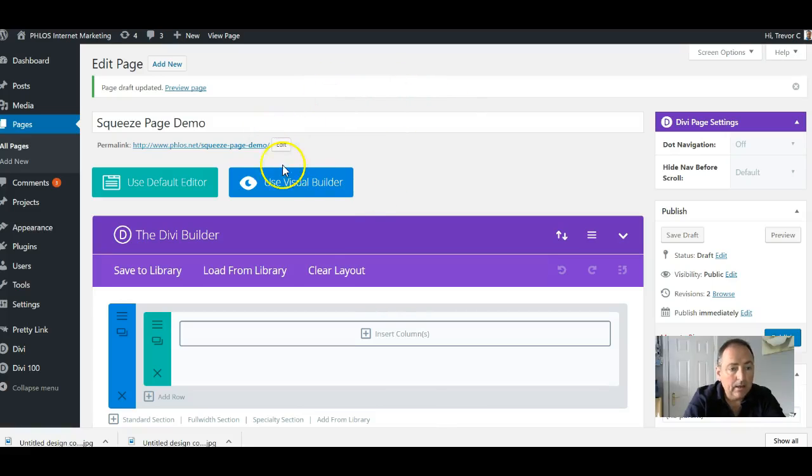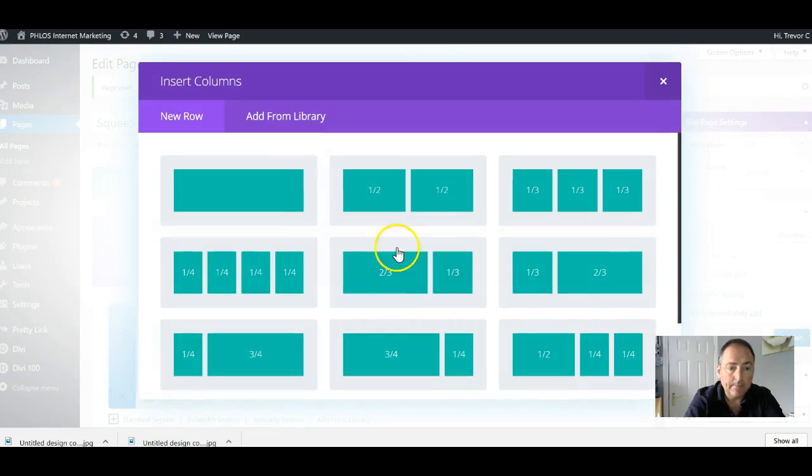Hi, welcome back. Okay, so we're going to put some content now into the squeeze page. The first thing that we need to do is to come over to this first row here and insert a column. We click on that and we're going to be putting a headline.